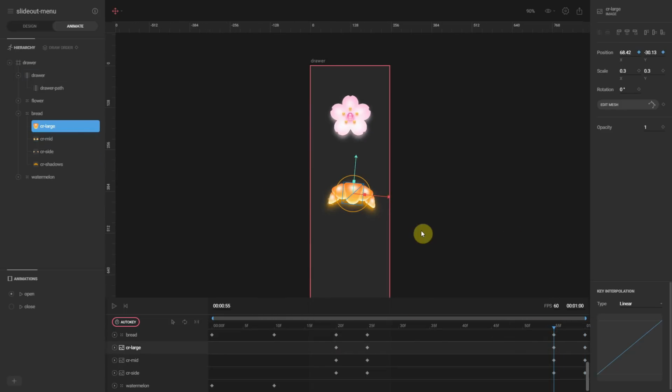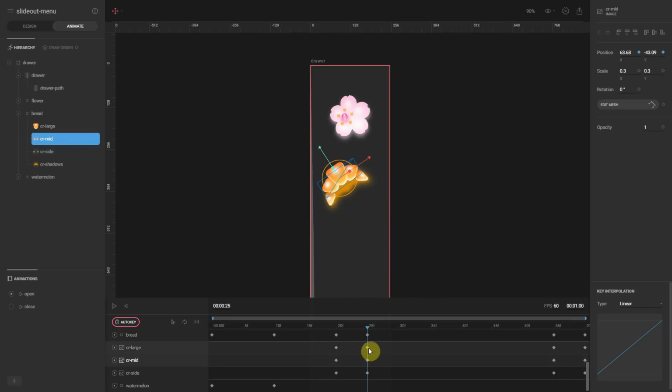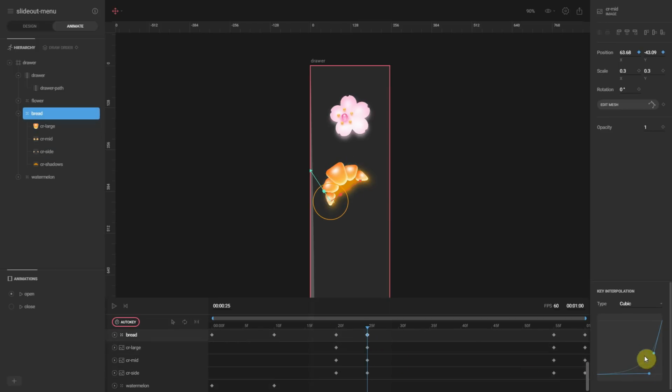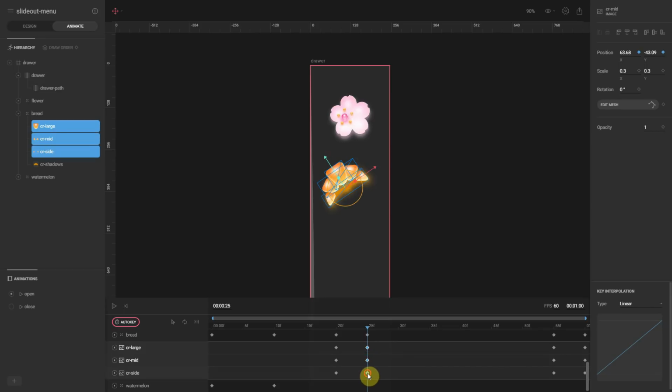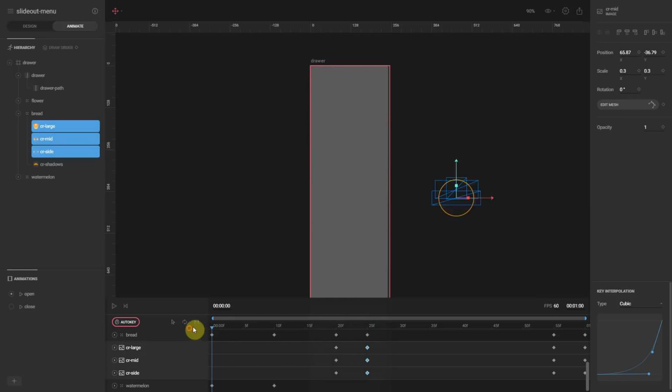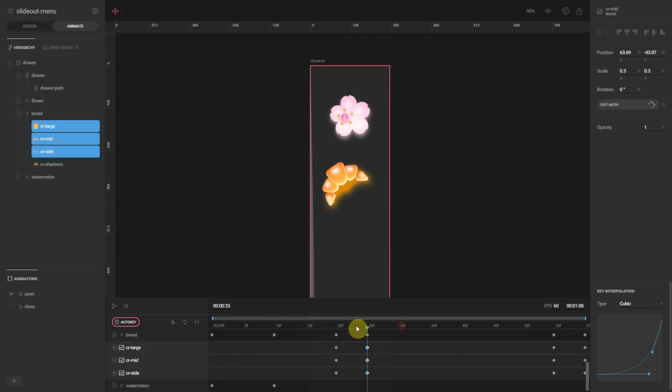Then select the CR large and bring it down just a little bit and do the same with the mid as well. The spring effect for the bread is still being linearly interpolated. Select your 3 keyframes for the CR large, CR mid and CR side and change your interpolation type to cubic. Match your curve to the one that I'm creating right now. And that will be it for our bread animation. If you preview this now, you'll see that it looks like the bread has some weight to it and that gravity is affecting it as well.